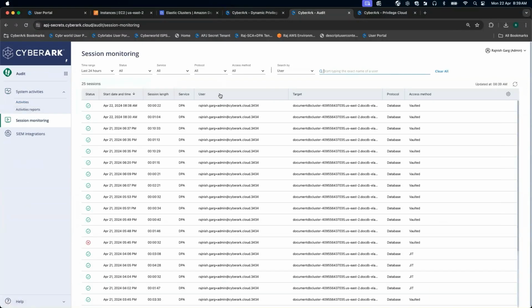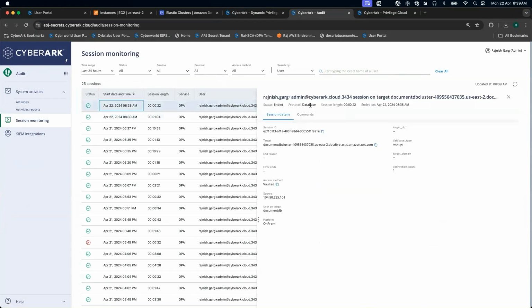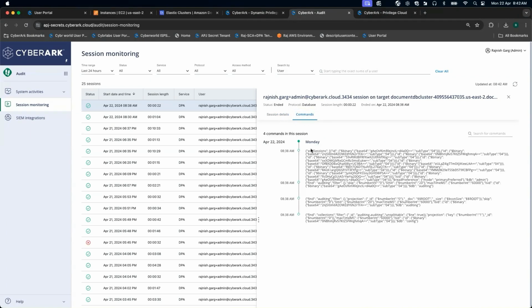Here in the session monitoring, you can see this is the event that just got created. Here, you can see this is what my target is. You can see the session ID. This is an internal parameter. Access method is vaulted. User on target is DocumentDB. Database type is Mongo database. So I'm going to click on commands. Now you can see more events have come up.